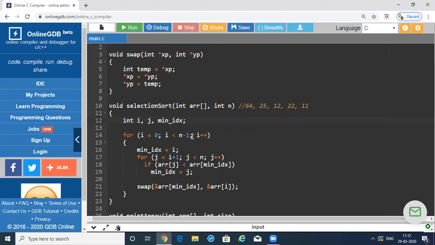For i is equal to 0, i is less than n minus 1. So what is happening here? Why n minus 1? That you will understand after a couple of steps. Okay, so let us go inside the loop. Here I'm taking minimum index as i. So for the first situation, i is equal to 0, so minimum index will be at this location only, which is 0.